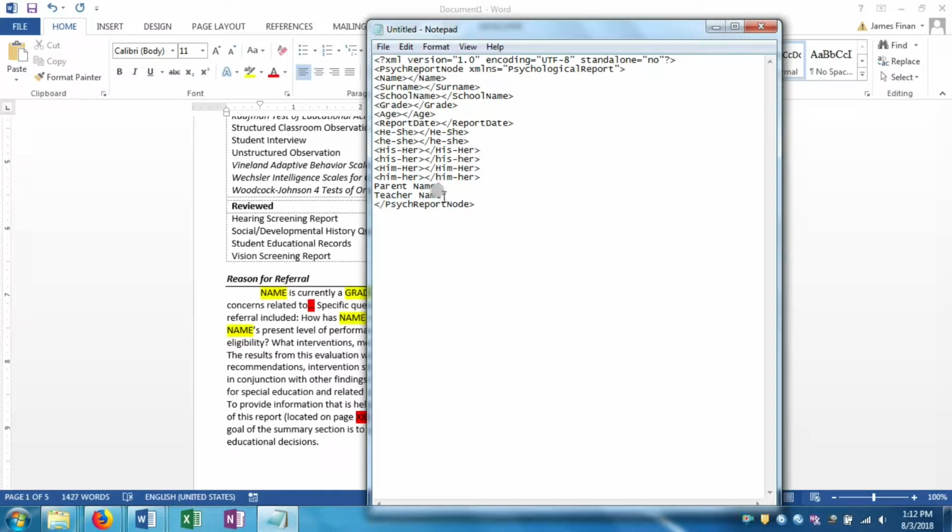So you can make as many variables as you want, or as few as you want. So if you just want to have name and the pronouns, you can do that. But I definitely recommend having at least name, surname, and then the pronouns, because that's just going to make things pretty easy on you. So we come down here to parent name, and I put a little asterisk here to remind me that you might want to keep track of multiple different parent names.